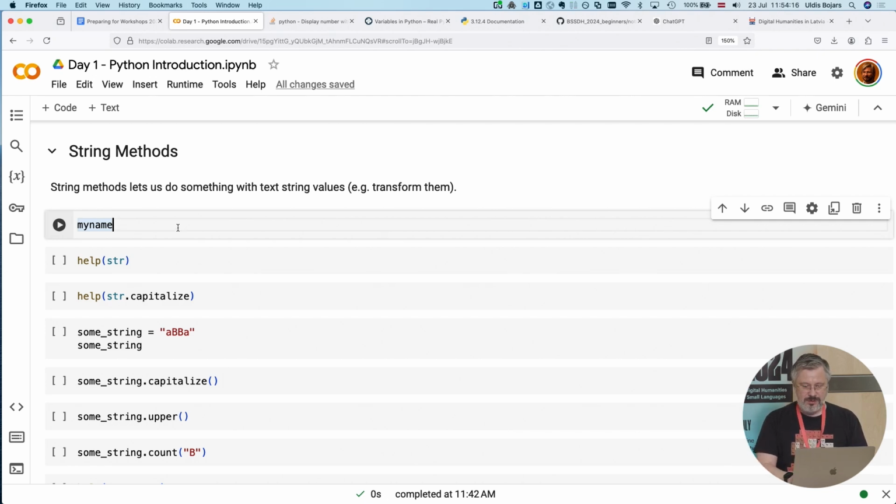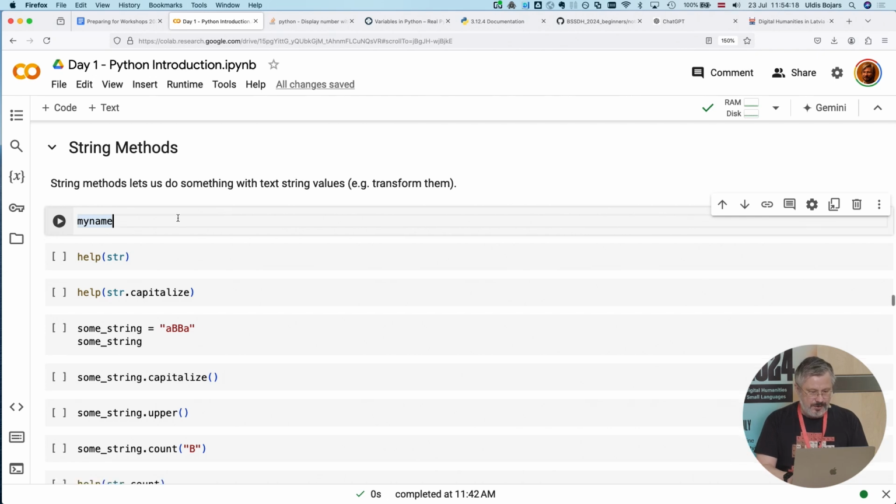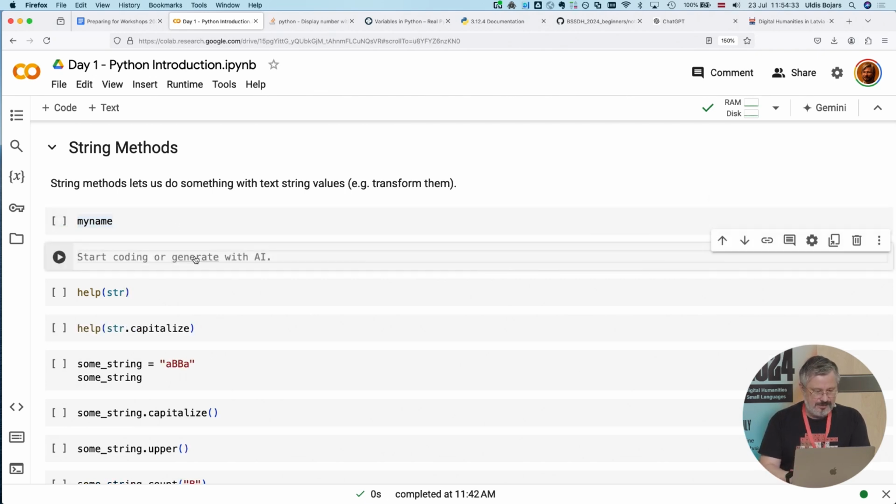Now let's look at string methods. So yes, and Gemini. Gemini is a Google large language model, because we have it integrated in Colab. So do you suggest to use it?